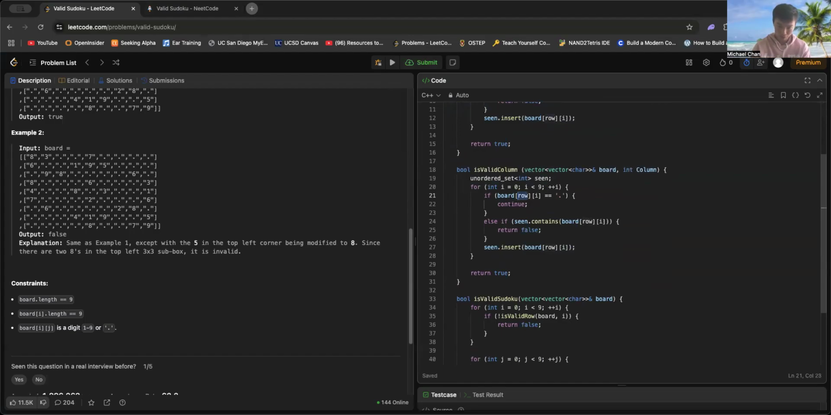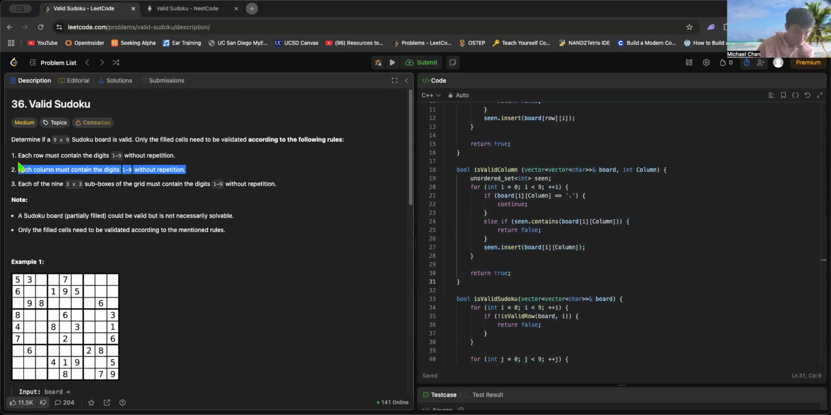This would be for i and then column. And I continue, else if seen i column, return false, else if seen i and column. Okay, so this satisfies the first two, right? But this one is the most difficult.